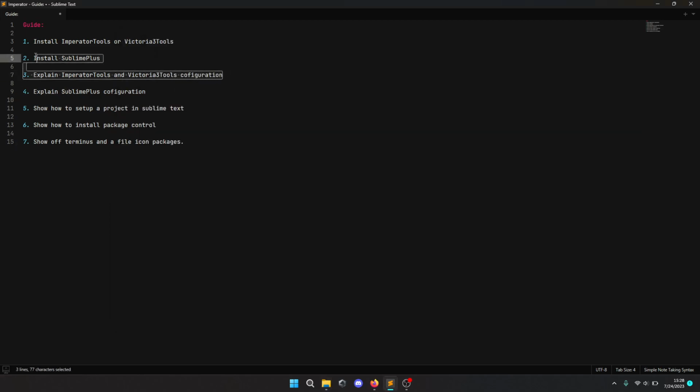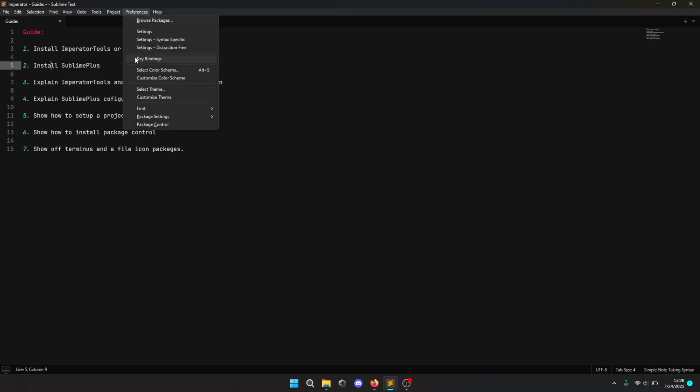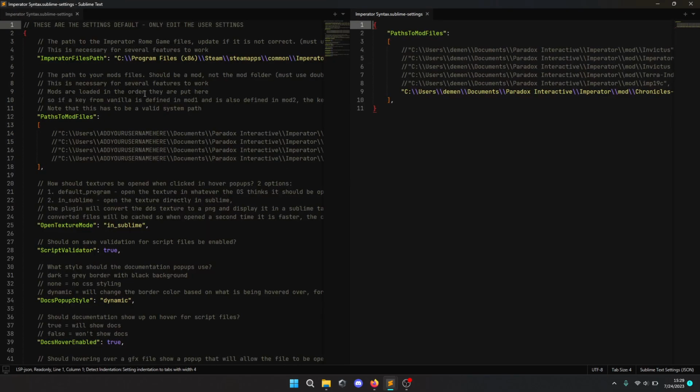So now that we have them installed, let's look at how to configure the plugins. So you go to Sublime, you go up to this main menu on the top, and you go to Preferences, and you go down to Package Settings, and there'll be a section here for Imperator Tools, Sublime Plus, and everything you just downloaded. So we're going to look at Imperator Tools first.